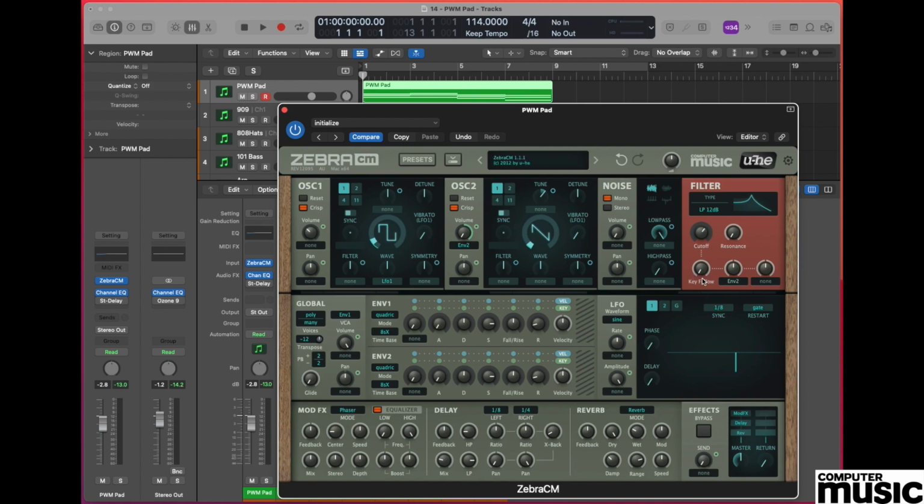Now it's time to make some alterations to the envelopes. Envelope 1 is going to be controlling the volume of our sound in terms of its overall amplitude. We need to make 2 adjustments here. Firstly, to the attack pot, we're going to change this to a value of 20. And secondly, we're going to make an adjustment to the release pot, which we're going to set to a value of 35.